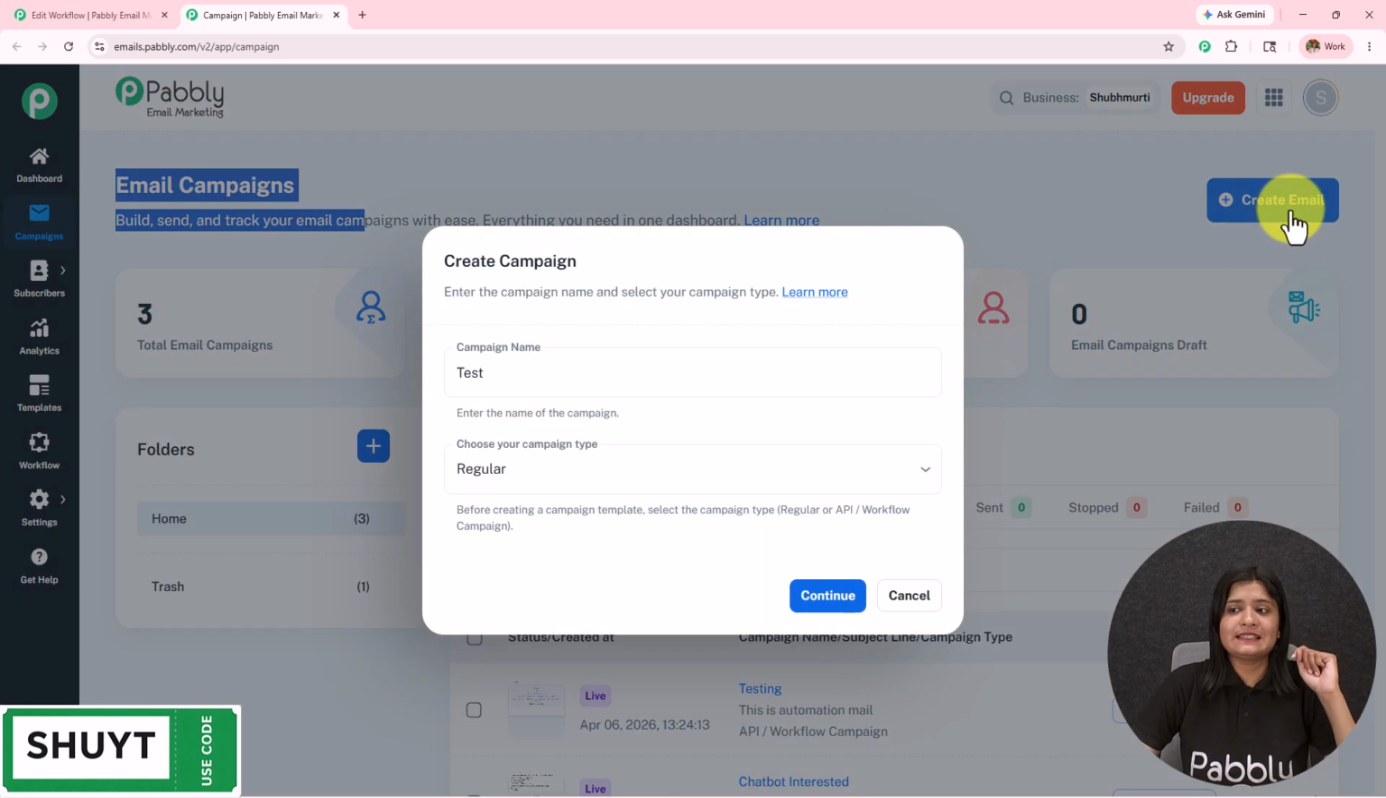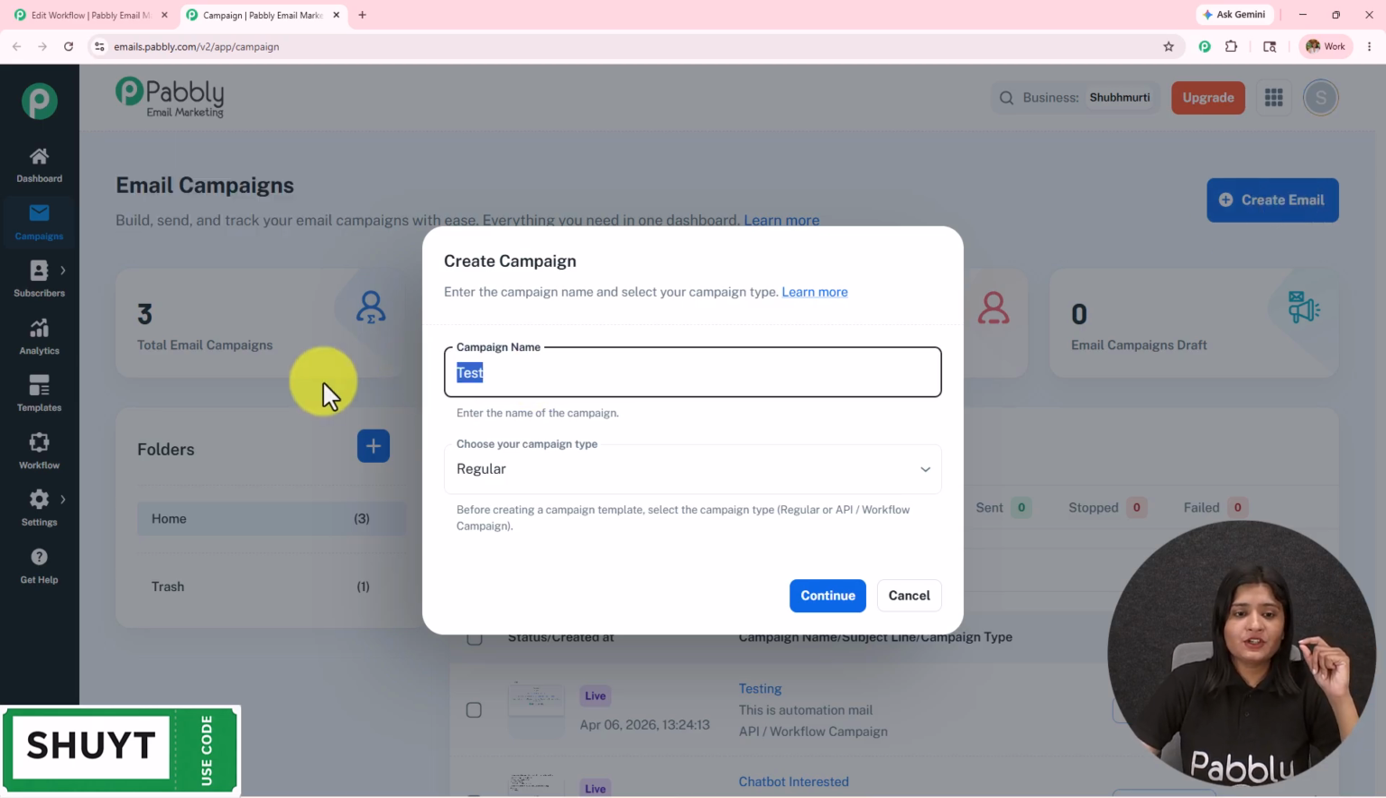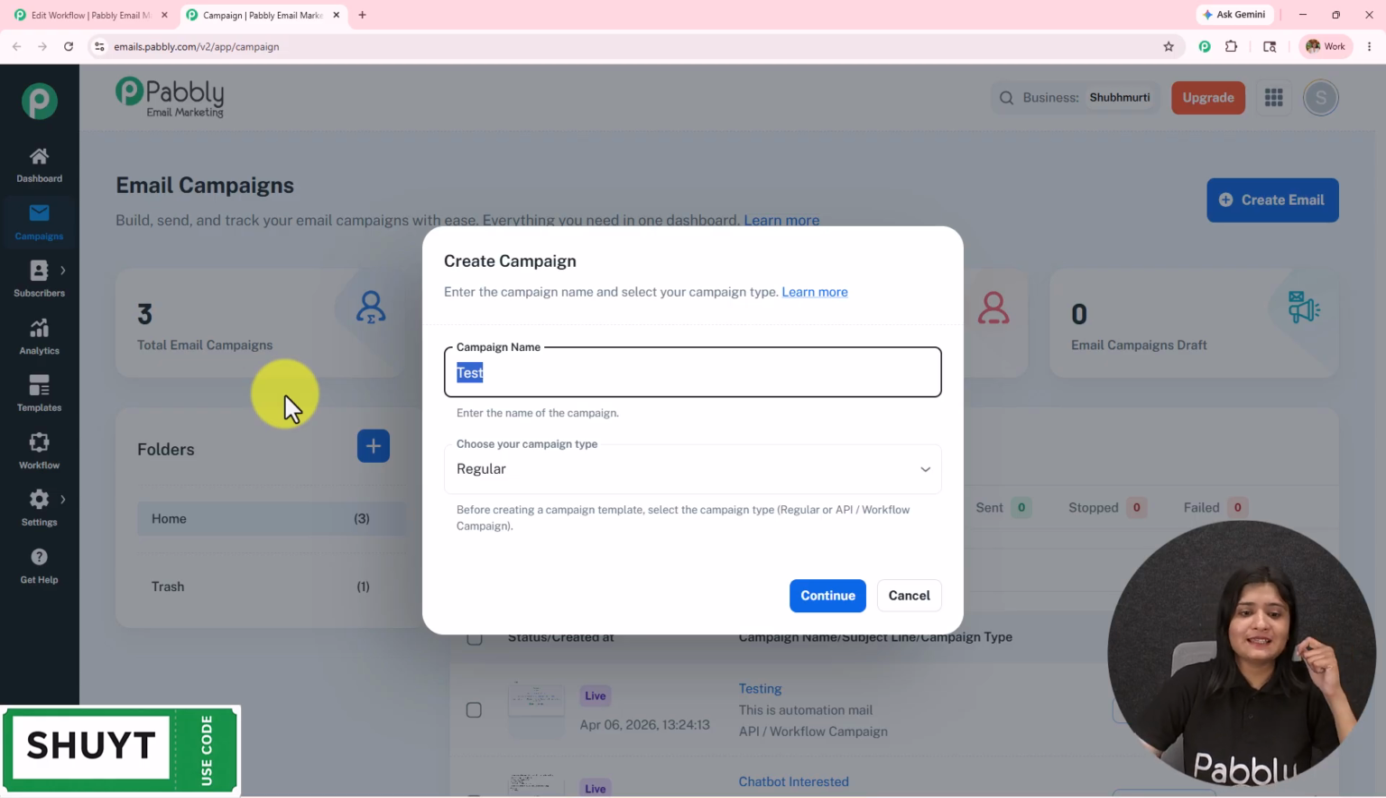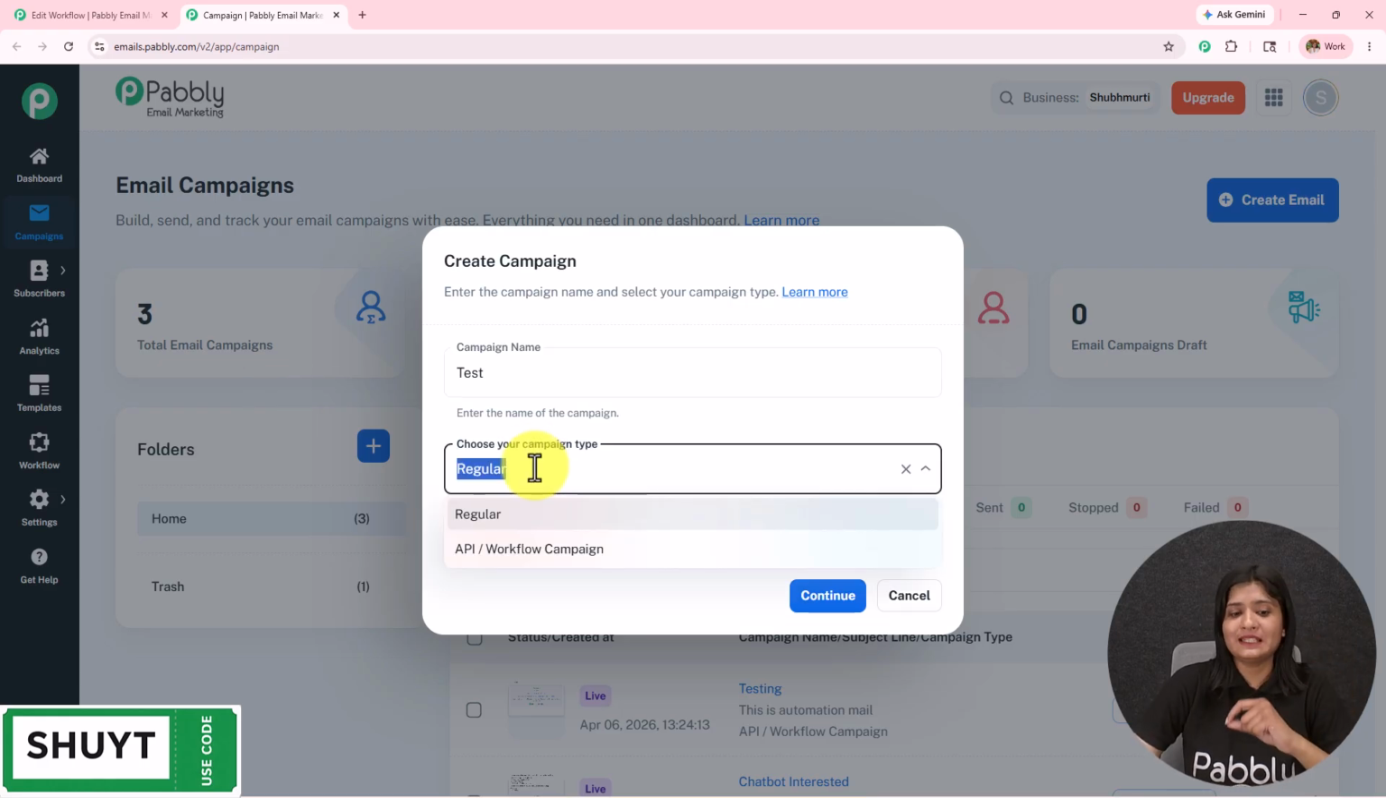If I click on this create email, I will get this option to name this campaign and to choose the campaign type. Here, let's suppose I have already named this as test, and then I have to choose the email campaign. Now here we have two email campaigns, the regular and the API workflow campaign. Most users get confused about how these two campaigns are different, and in this video we are going to understand step by step what is the difference between these campaigns and how it is useful for our automation and workflow.